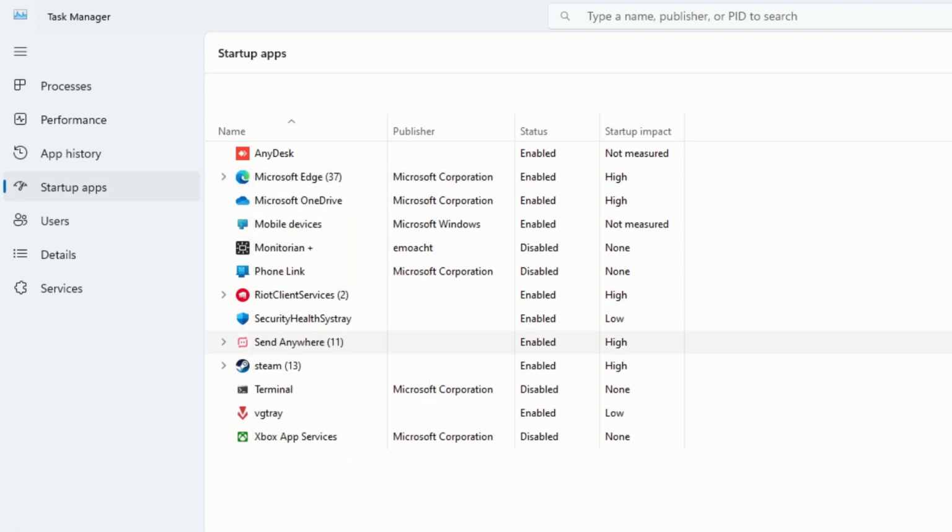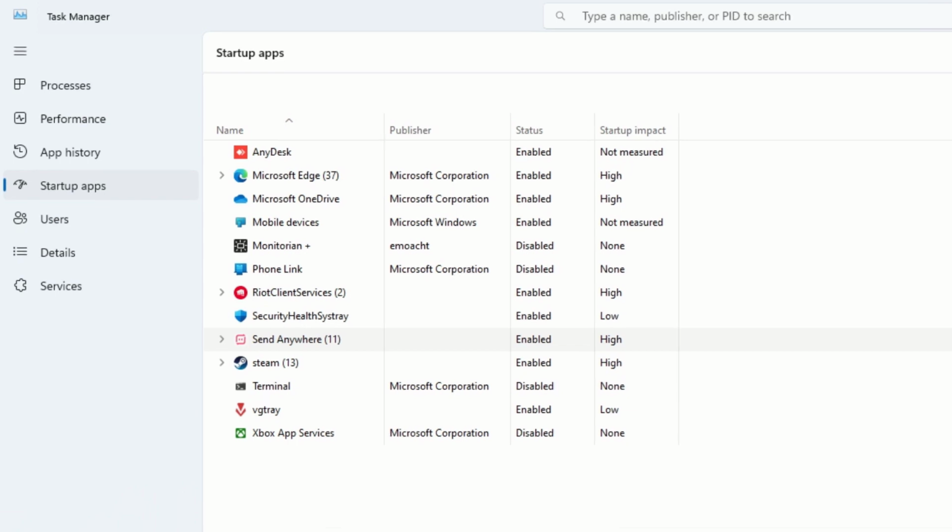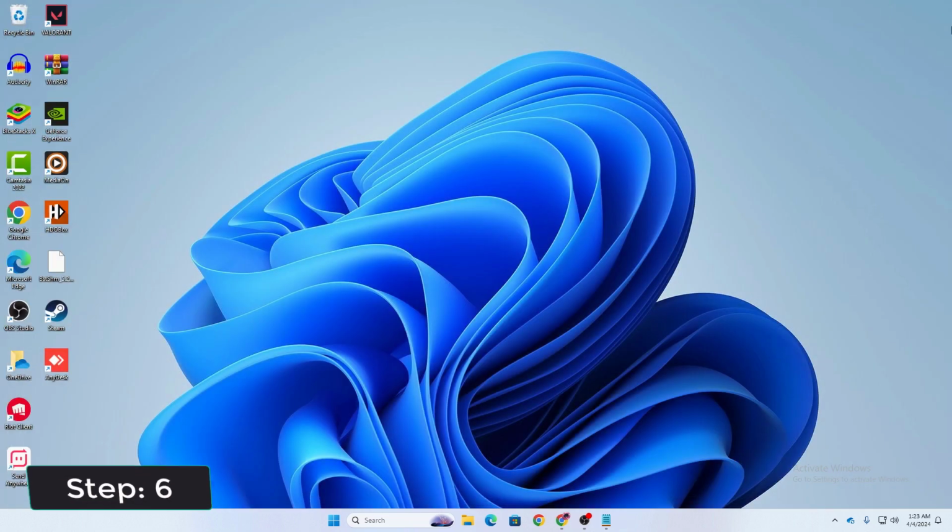So if you don't want any particular app to open every time you restart your computer, you can manually open these types of apps, like Discord or particular software that you don't need every time you restart your computer. Then I would highly recommend you to disable those apps. Alright, let's move on with our next step.